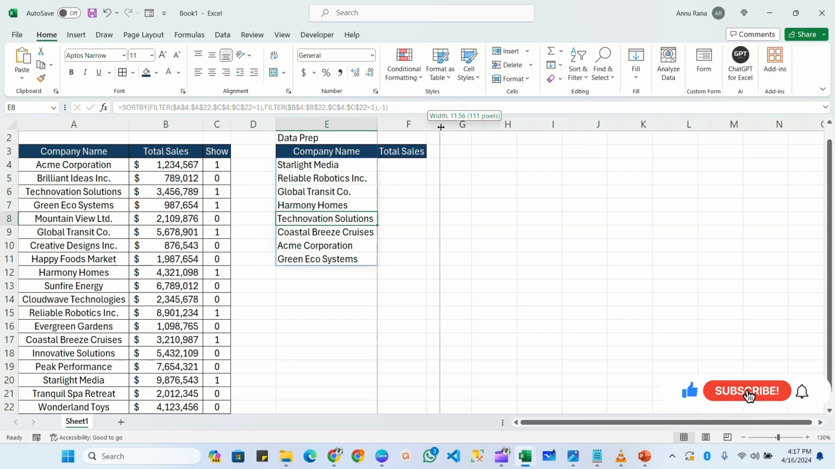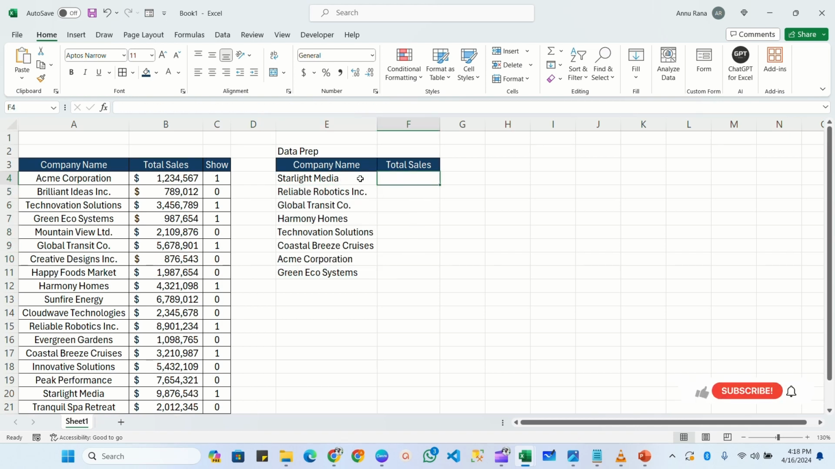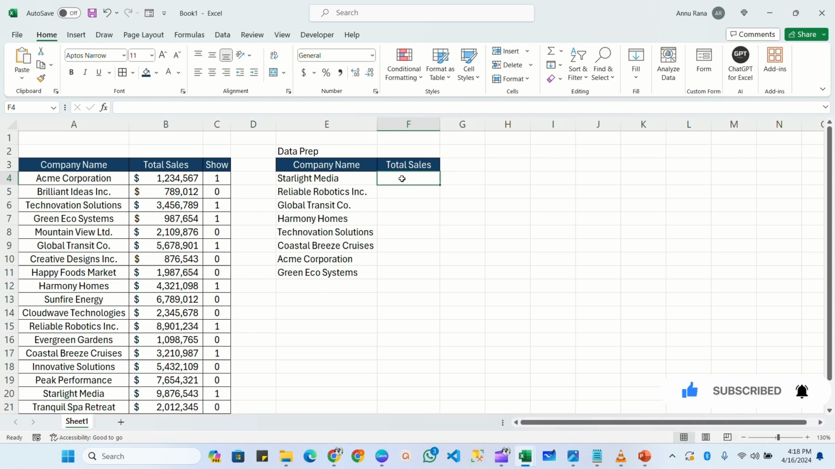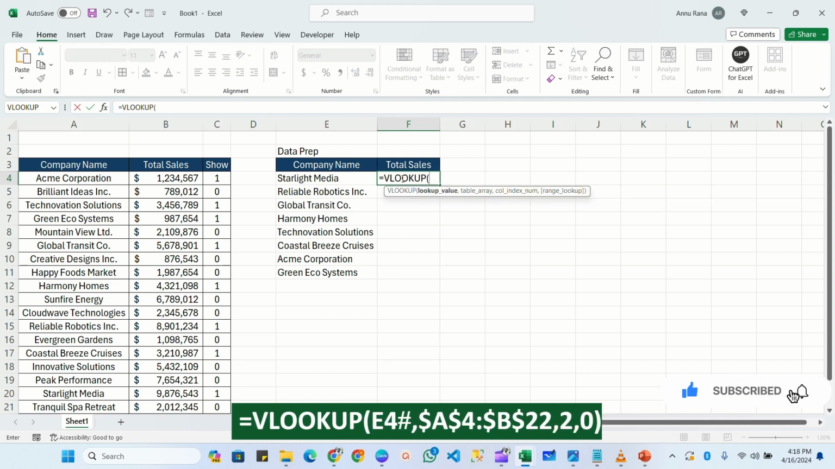Okay. Now here we will retrieve the total sales value with respect to the company. To get the total sales with respect to company, we can use XLOOKUP, VLOOKUP, or INDEX MATCH. But here I will make it very simple, so I'll be using VLOOKUP here. We will write the formula: equal to VLOOKUP, lookup value. So we have the lookup value, this.